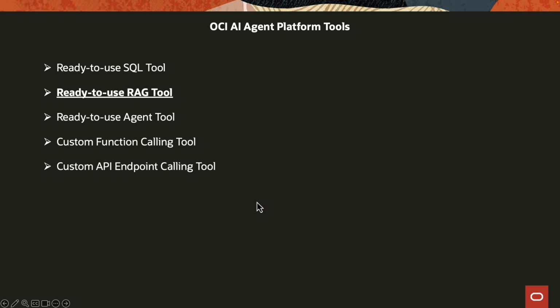The tools currently supported by the agent platform are these five. A ready-to-use SQL tool, where you can connect the agent to an actual database, the autonomous database, and then use natural language to query your data. The ready-to-use RAG tool, this is what we will be looking at today. This is where you can have a knowledge base of documents, and the agent is then able to query the knowledge base and provide an answer.